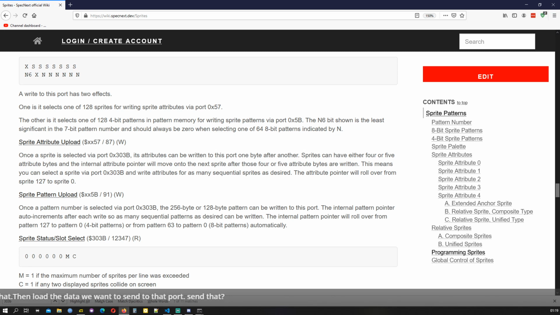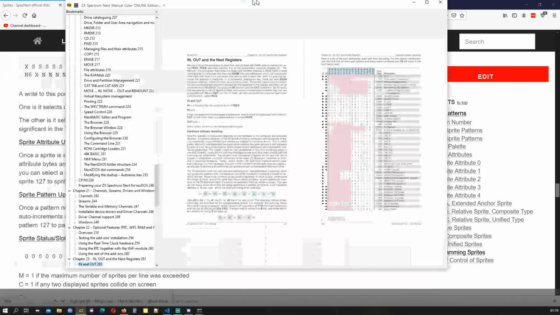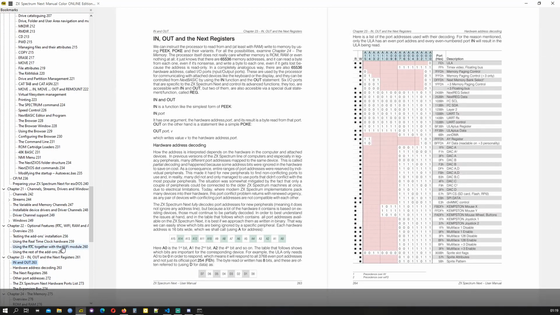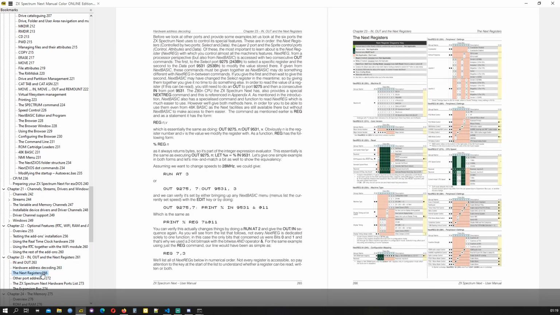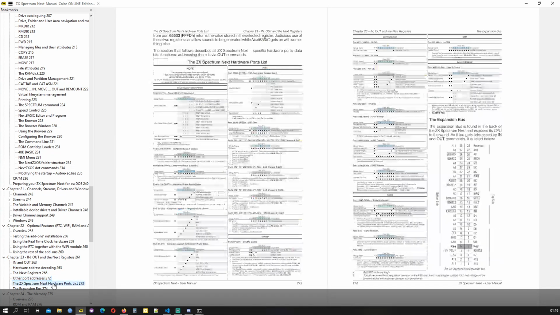There is a manual. I probably need to just read the entire RTFM. It's back to the old days. I'm looking at it though, in, out, and the next registers. It's full of BASIC in there, and there is assembly stuff. But I don't know. I'll show you what I'm looking at. This is the chapter.